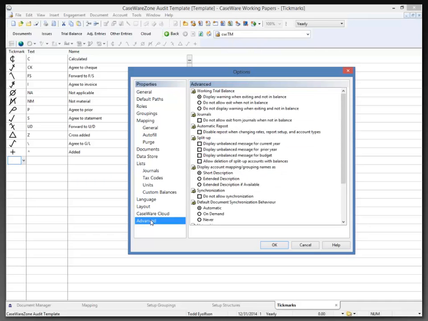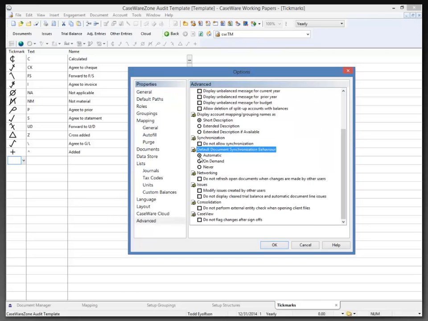I'm going to move all the way down to advanced here, and we would use this screen to set preferences for advanced features of working papers. Working trial balance items, journals, automatic repost capabilities, split up accounts, the display of account mapping and grouping names, synchronization information in the sync version, again default document synchronization behavior, mine set to automatic by default, networking information, issues, consolidation, and case view. All of which you would want to consider as part of your template so that your staff are already getting these settings when they create the new file.